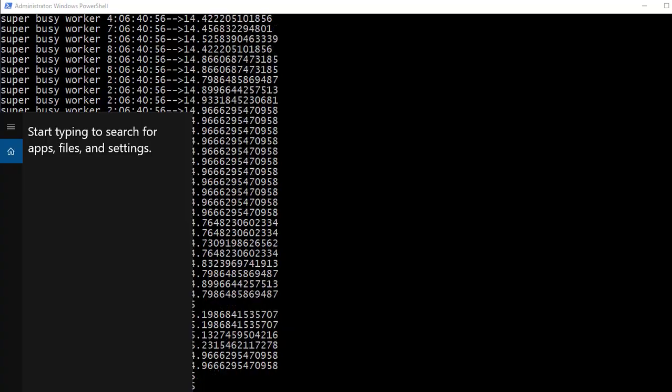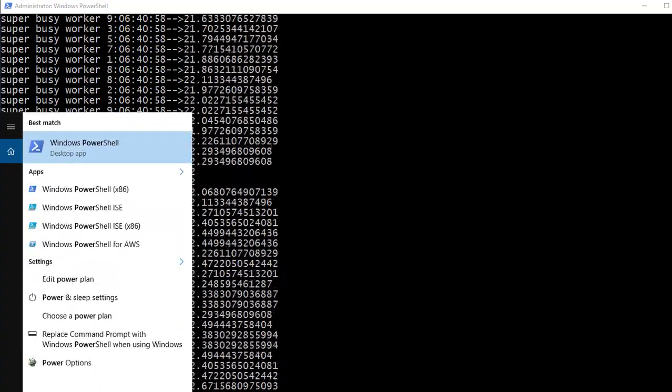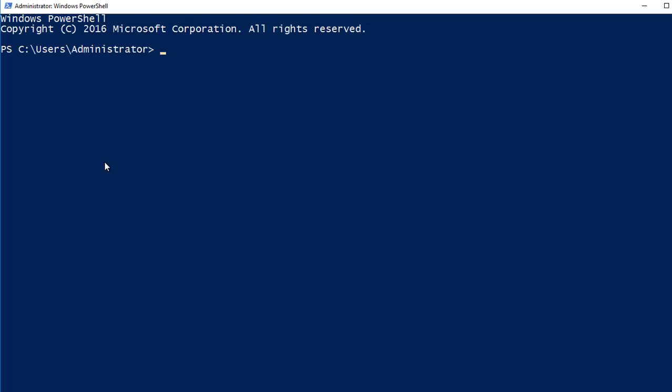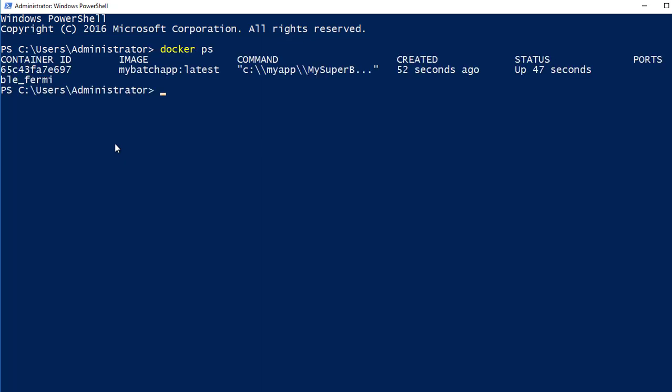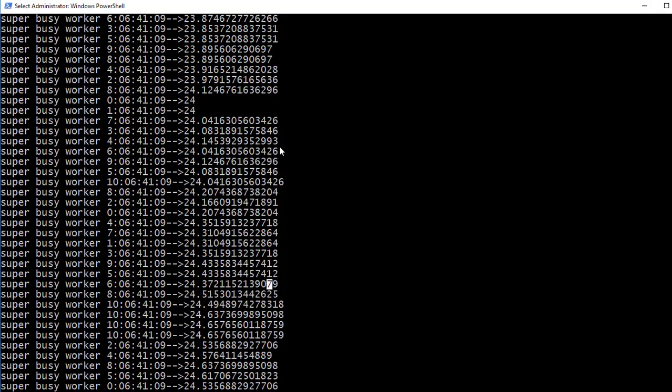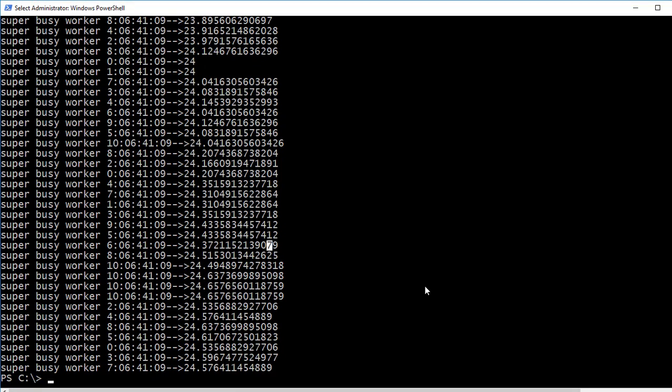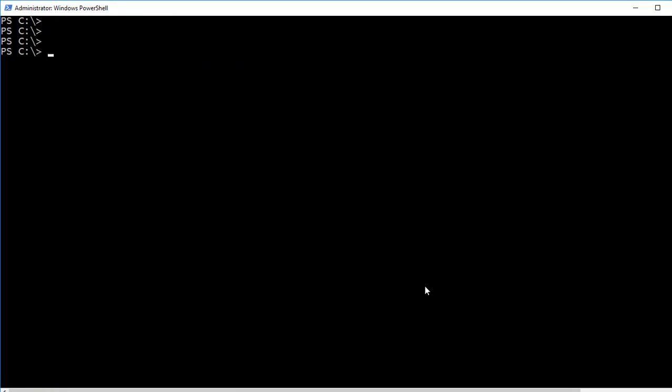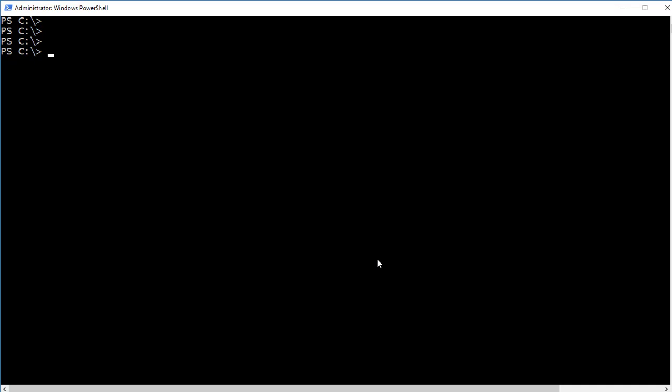So let me start PowerShell and then stop this my super busy app container that is running. So docker ps, so this is the running container, type docker stop and the container ID to stop that container. So the container is stopped. Let's clean up the screen to understand how we can control the resources allocated for this container.